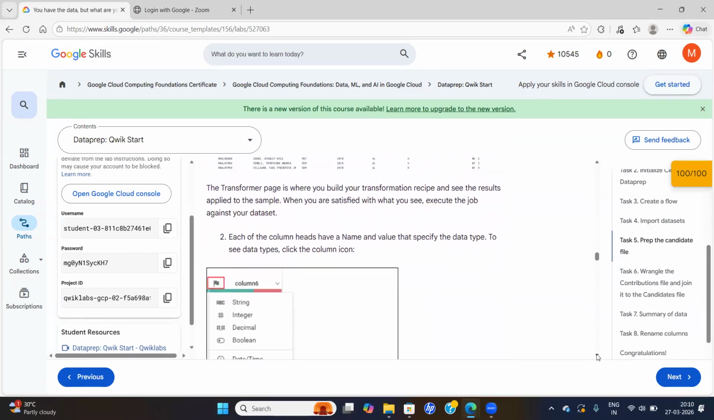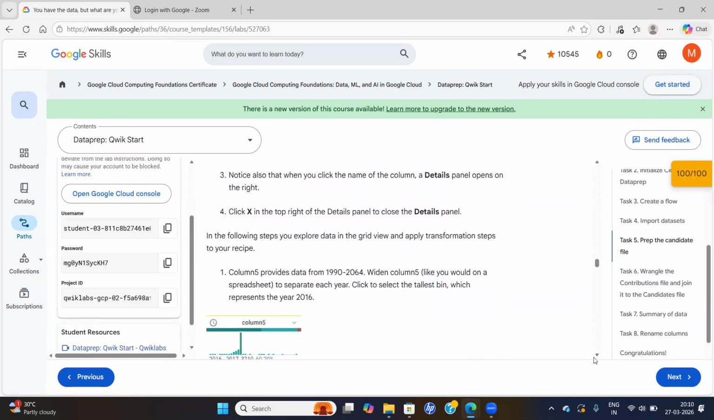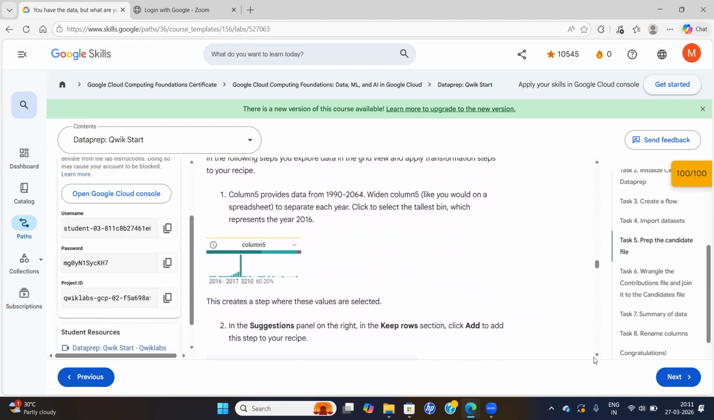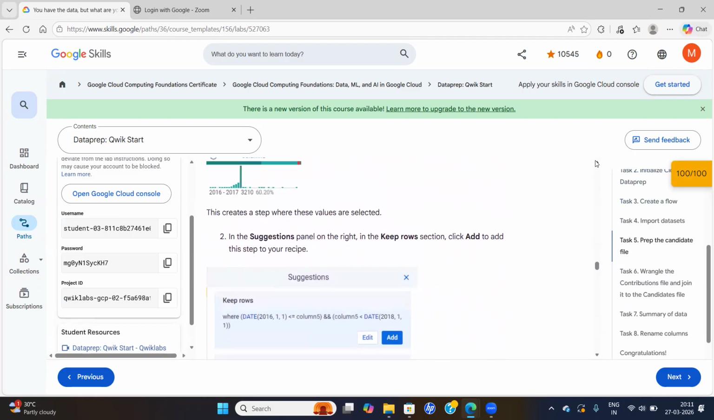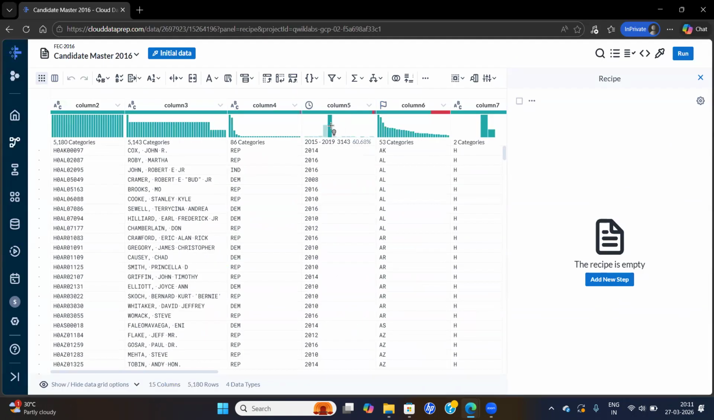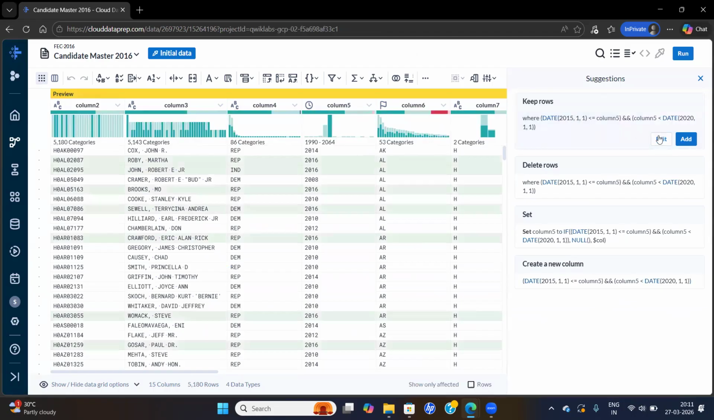For that, in column 5, you can see the data from 1990 to 2064 is there. Now I want to represent the year 2016. Keep the rows 2016 to 2018. We will keep those rows. I don't want other years. Column number 5.